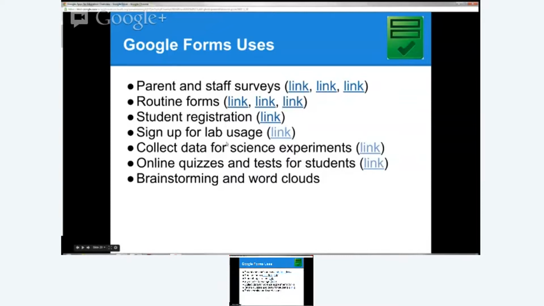Student registration, signing up for labs, collecting data for science experiments, online quizzes, brainstorming, creating word clouds. Anytime you need to get information from a group of people, Google Forms is a wonderful way to be able to very quickly create a form, share it out, collect the data, and then analyze that data. And we use it for lots and lots and lots of things.